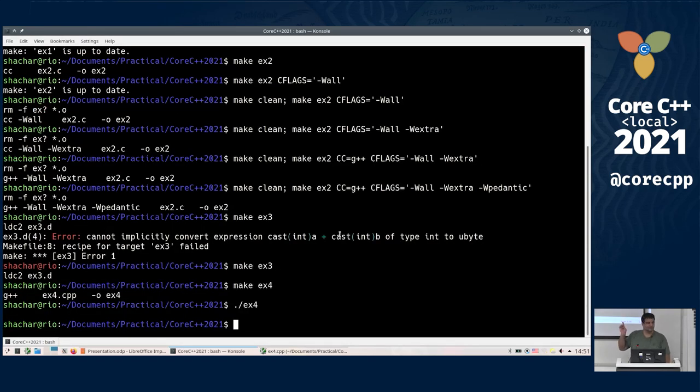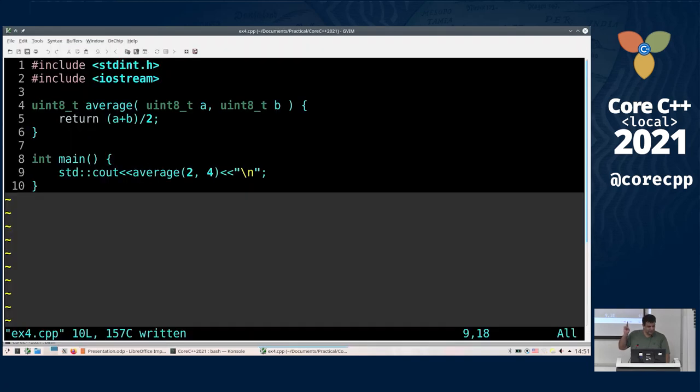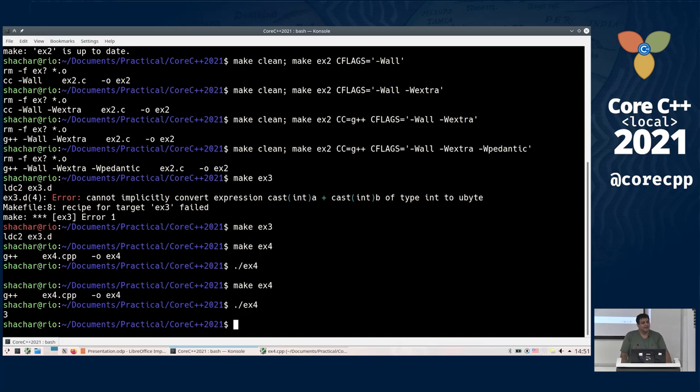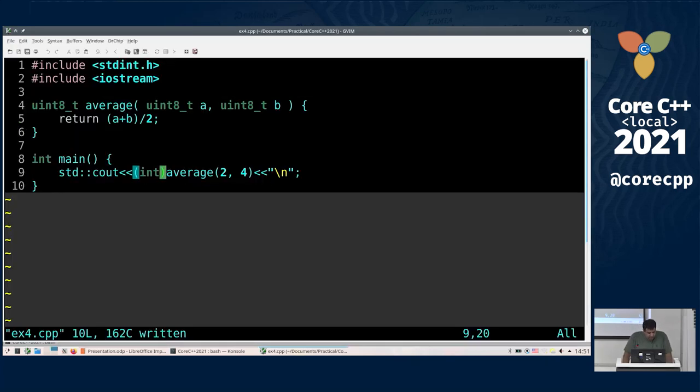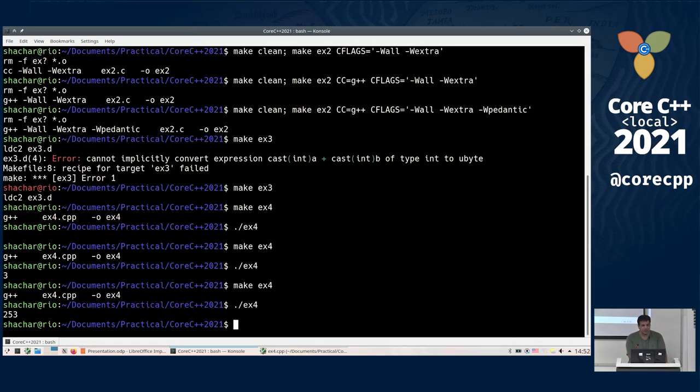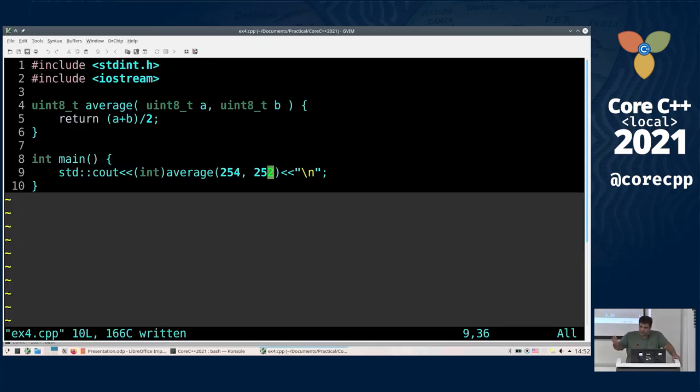Does everyone understand what just happened here? Uint8 is a char type. So instead of outputting 3, it output the escape, the ASCII for break. Why they do that for unsigned char is beyond me, but never mind. So that obviously works, and where that saves us is if we want to do 254 and 252, then that would maybe surprisingly actually print 253, because a and b get promoted to int, and then the divide by 2 actually gets the right number. There was no overflow.